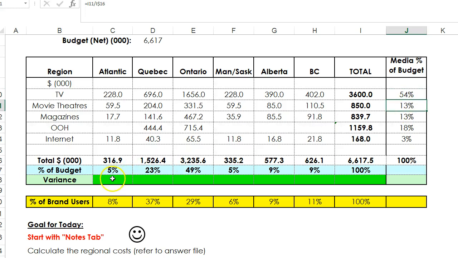So this is the last step, is figuring out the variance. And the variance, the whole purpose of regional is to show the client that you have spent accordingly. You've allocated their budget according to their brand users, or sometimes the category development. So let's see how much money was spent in each region compared to the brand users. So I have spent 5% of my budget compared to 8% of my users, a variance of 3%. Let's calculate across, see what happened.